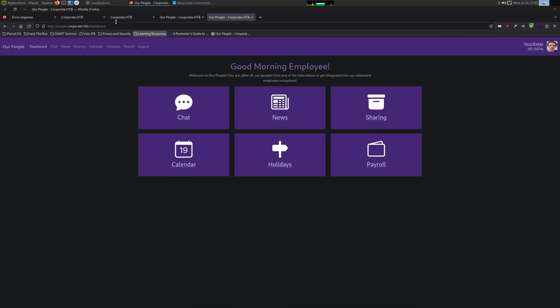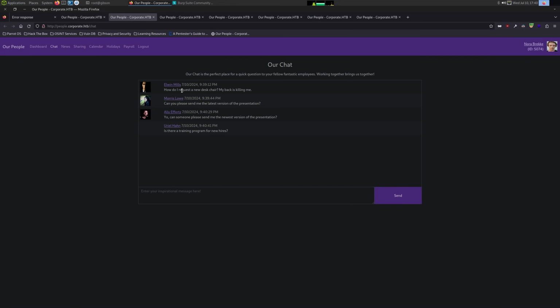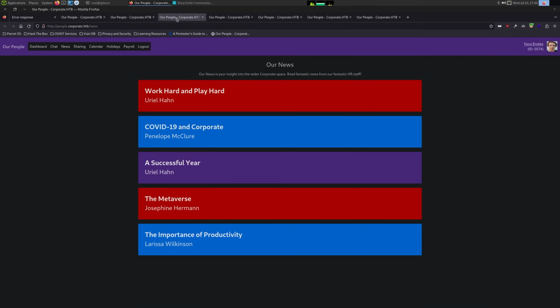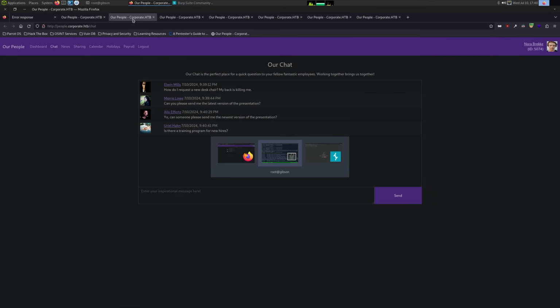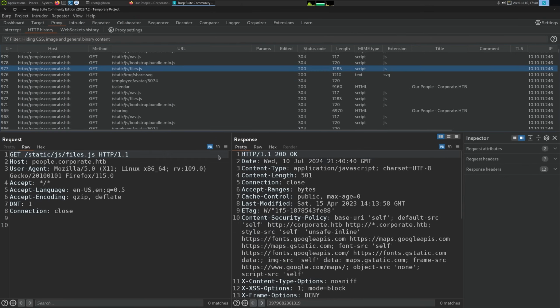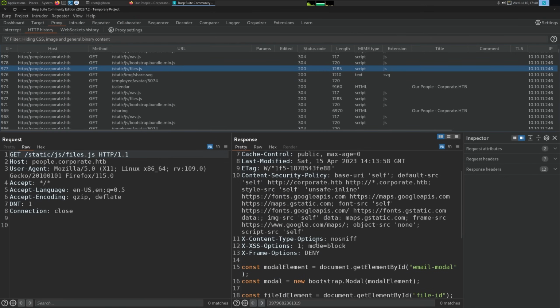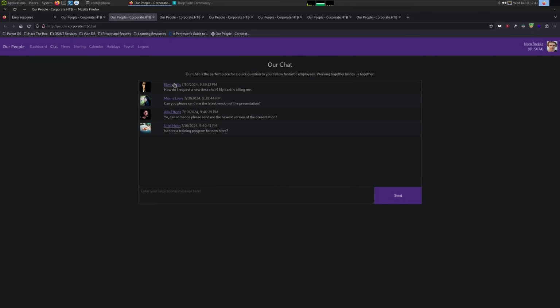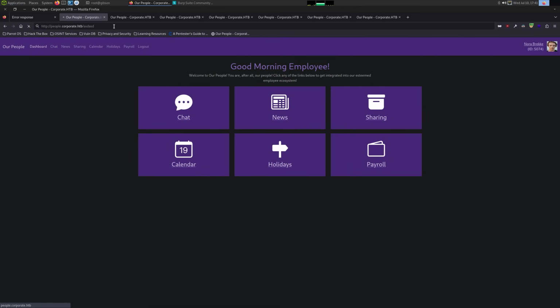So I'm going to clean up some of my tabs. And we can begin looking at people. So let's take a look at chat, news, sharing, calendar, holidays, payroll. We probably should see what this is coded in if we can. For some reason, this just looks like a Node.js thing to me. I'm not sure exactly why. Let's see. We are intercepting. Is there anything in the headers? Deny. I don't see anything unique here. Let's go people. If we give an error, we just get a 404 sorry.